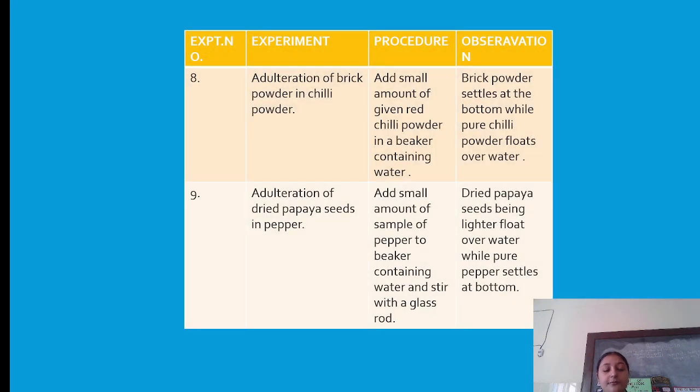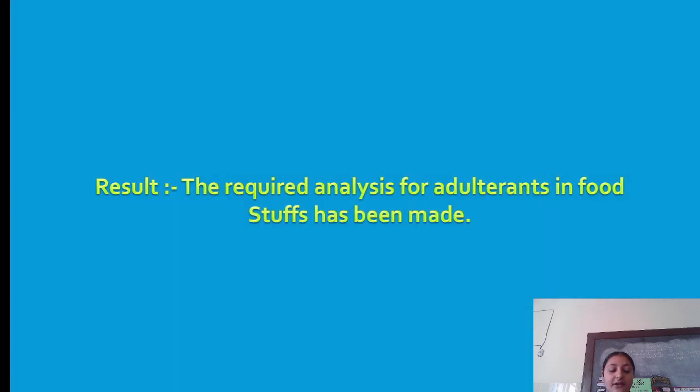Next, adulteration of brick powder in chili powder. Add a small amount of the given red chili powder in a beaker containing water. Brick powder settles at the bottom while pure chili powder floats over water. Next, adulteration of dried papaya seeds in pepper. Add a small amount of sample of pepper to a beaker containing water and stir with a glass rod. Dried papaya seeds, being lighter, float over water while pure pepper settles at the bottom. Result: the required analysis for adulterants in food stuffs has been made.